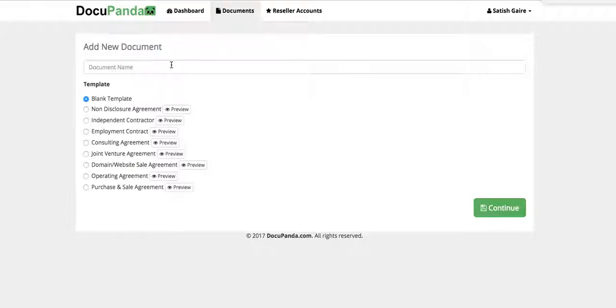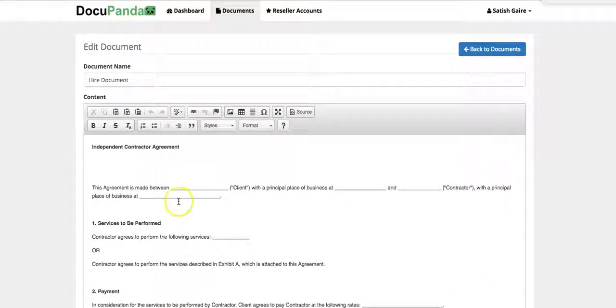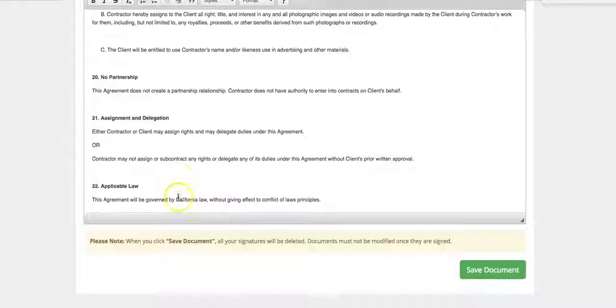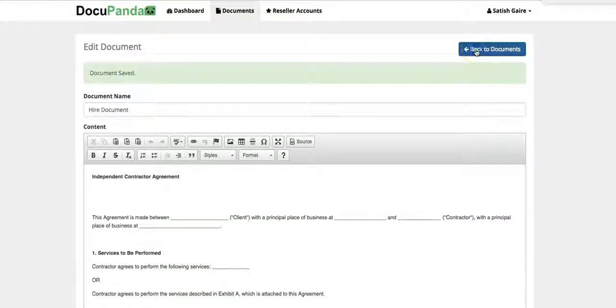Let's give this document a name. I'm going to call it hire document. Simple as that. I'm going to click on independent contractor, then click on continue. Keep in mind I would have to modify all these, but I'm going to skip all of it. I'm going to go to the bottom, click on save document, and go back to documents.